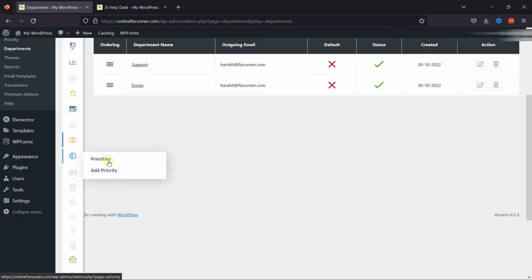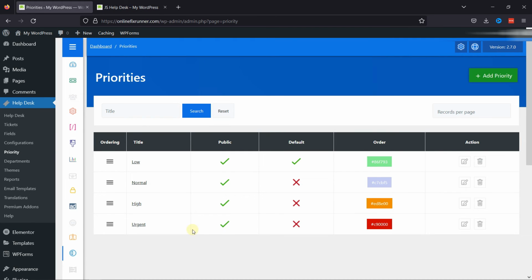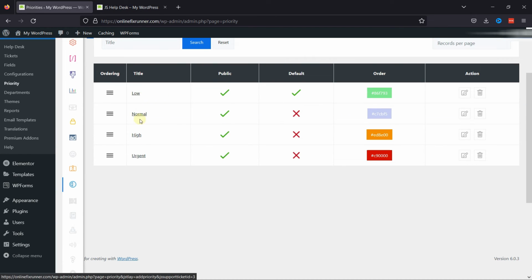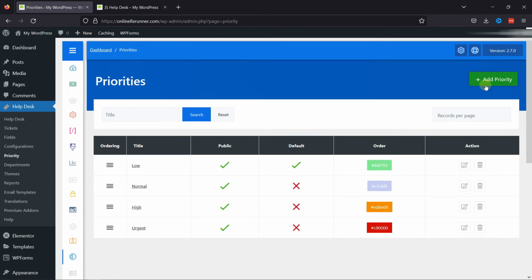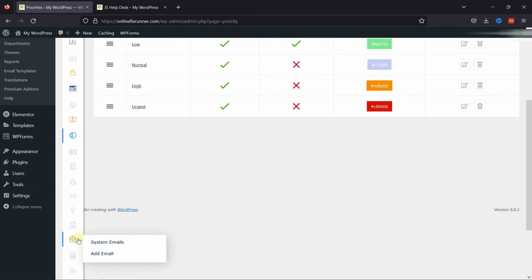Moving back to the priority settings, here you can add the priority accordingly. Some have already been added here, like low priority, normal, or high priority. To add one, you can simply click on Add Priority.